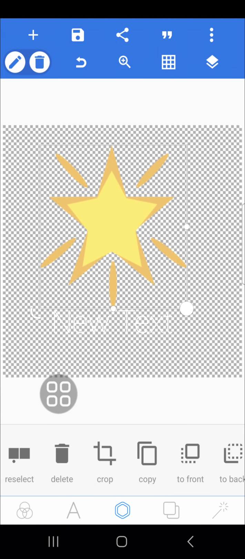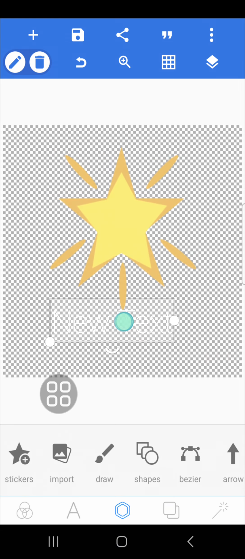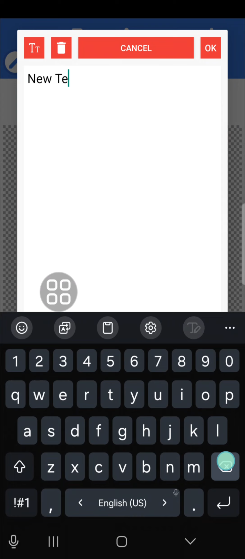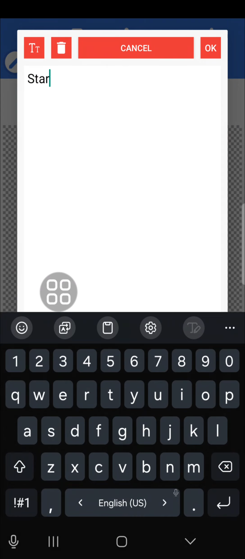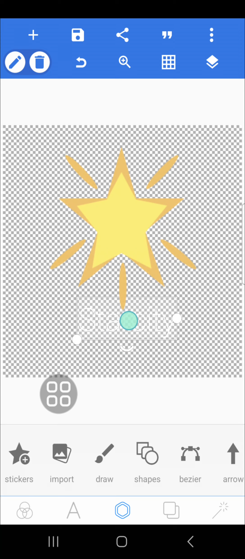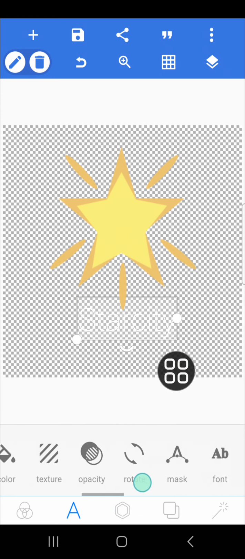Okay, and I'm going to add text to my logo. I'm going to double tap on the text box, and then I'm just going to type in Star City. Okay, and I'm going to curve it. I'm just going to go to the text menu and select the curve.